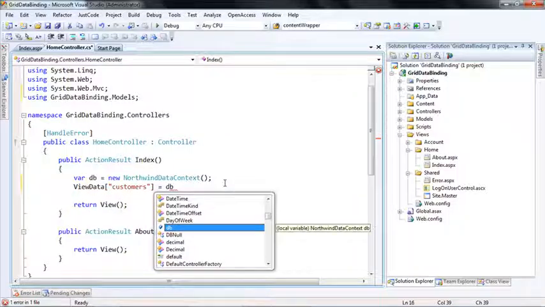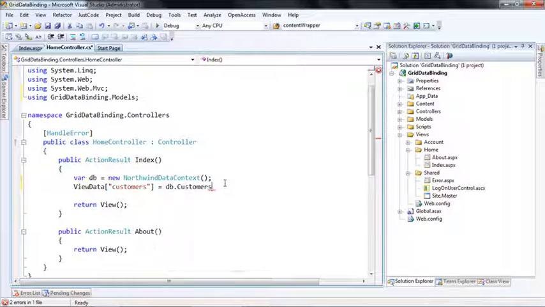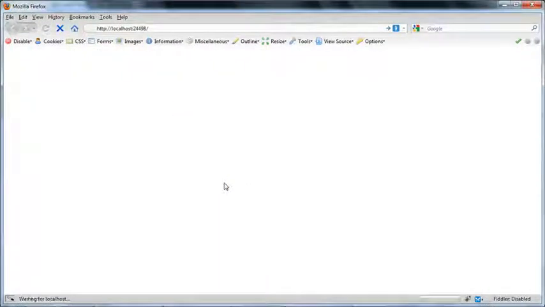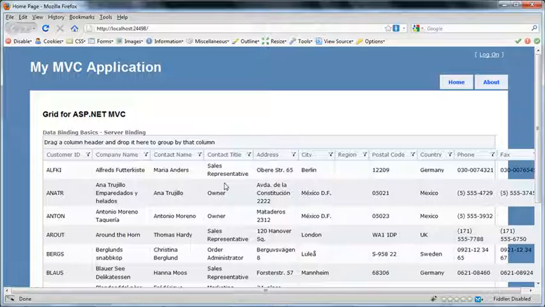And now I can simply say db.customers.toList as an example. And when I do this and run my page, what we should see is my grid fully functional, bound to my list of customers coming from my Northwind database. And here we do see my page.